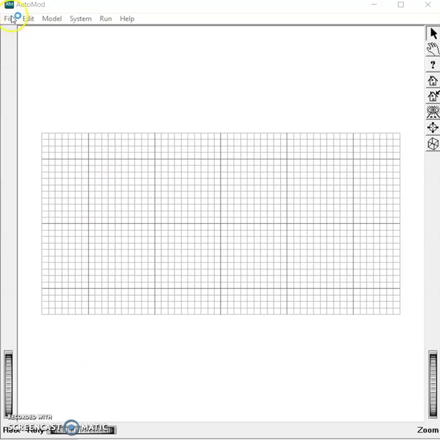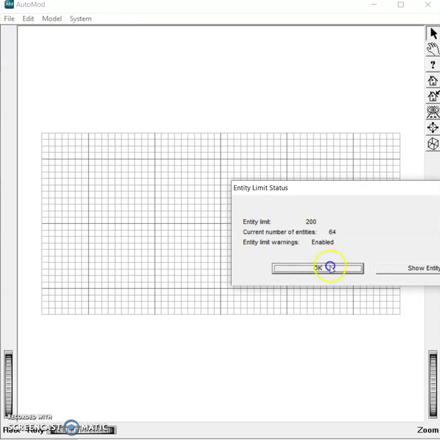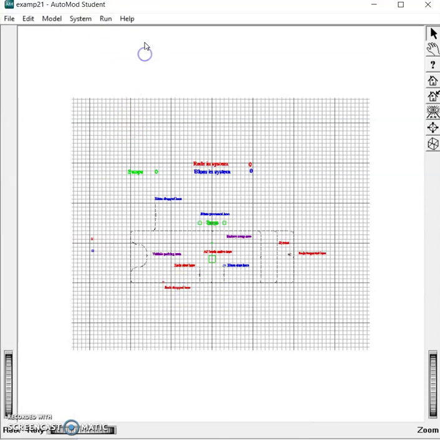To start lab 2, we're going to go over here to File, Open. We're going to take our example 21 and copy it into a new directory. As you can see, I've done that. Copied it into this directory. We're then going to open the model, and we're going to run the model.